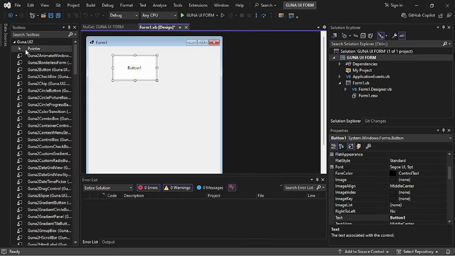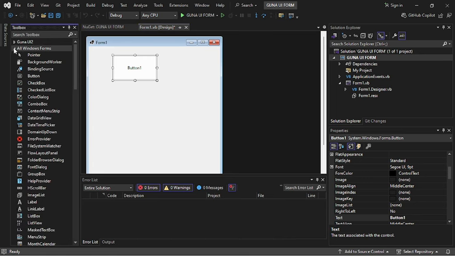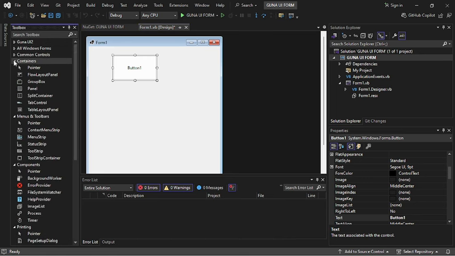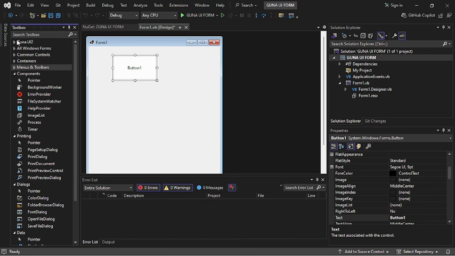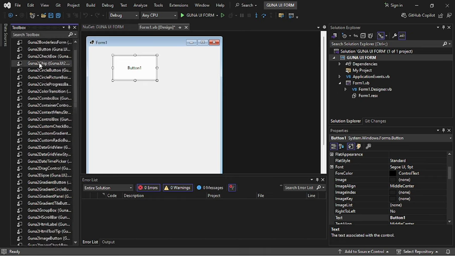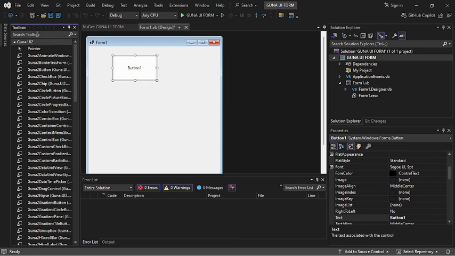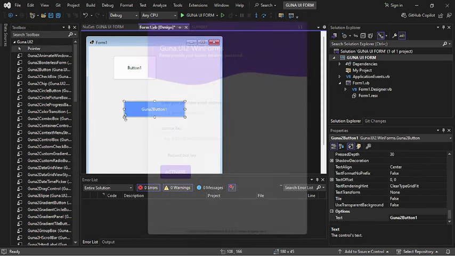When you go back to your work, you see you have other controls here. As you can see, we have Guna UI, a lot of Guna UI controls here. Let's search for Guna button. We have the Guna button here. I'll just click and drag the Guna button to my workspace.